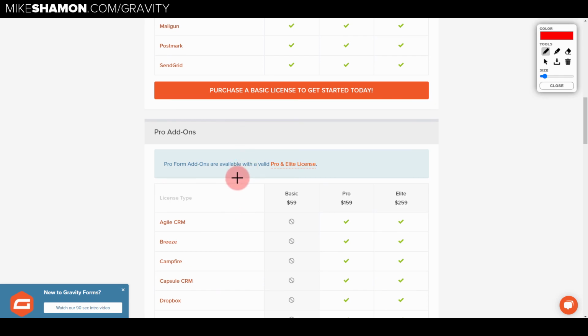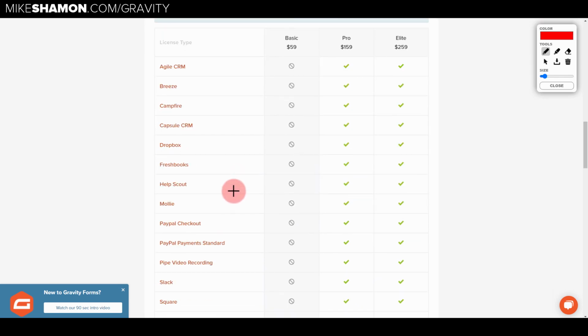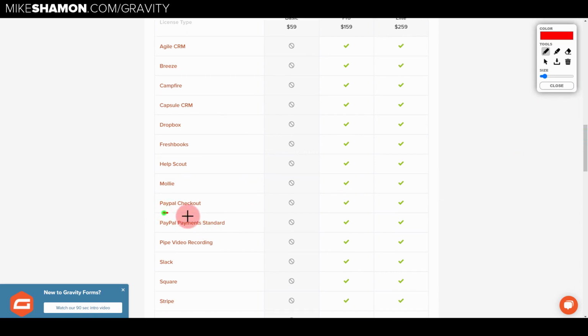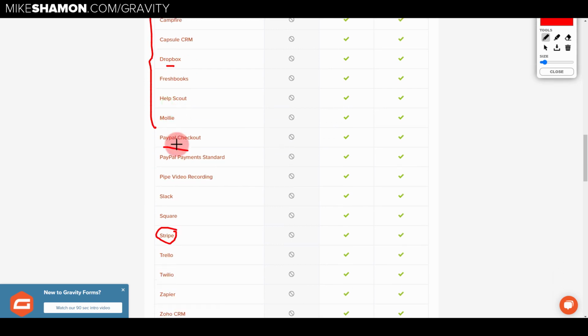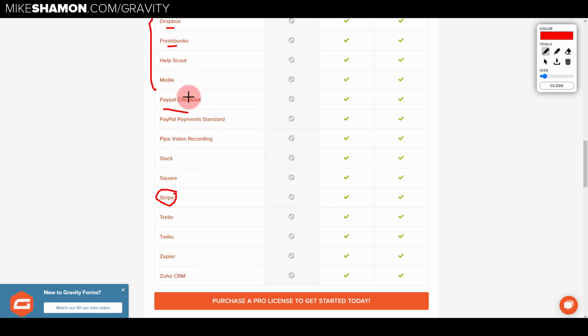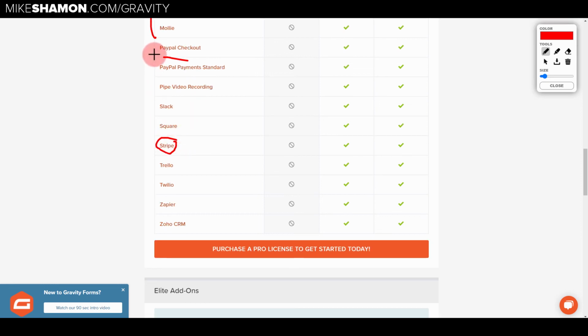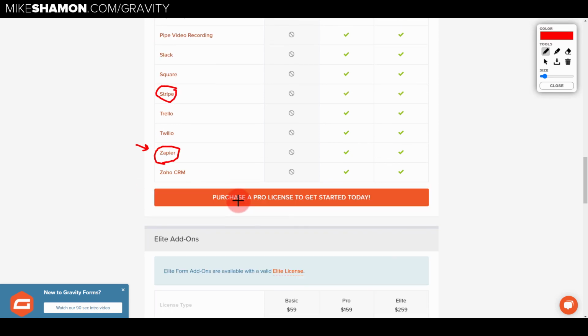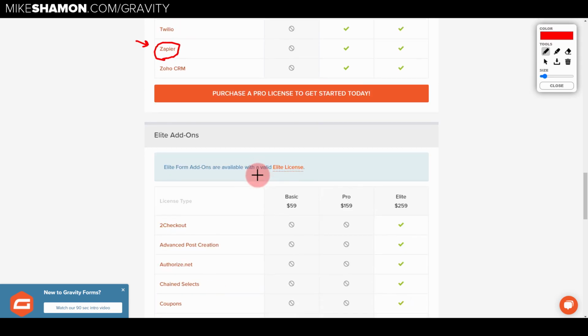Okay, now the pro add-ons basically let you accept payment. So that's basically what the pro add-ons let you do. So if you're looking for PayPal or Stripe, okay, you're going to need to get the pro add-ons. I'm not really sure how many people use these plugins right here. Maybe the Dropbox one, maybe FreshBooks if you're doing some accounting with this. But basically, PayPal and Stripe are going to be the big ones. And Zapier, I forgot. Zapier is a good automation plugin there. Okay, so that's for the pro.